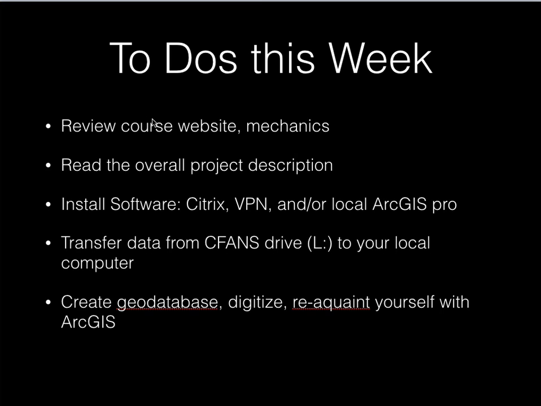Again, this first week, we want you to look at the problem in detail. I'm going to, in another video right after this or complementary to this, describe the problem, but I want you to also read the problem statement because I won't cover it all in the video, and that's a concrete document. Read the overall project description, install the software, learn to connect and set up the software to connect to the cFanZilla drive, and then you need to show that you've done this, create a GeoDatabase in ArcGIS Pro and digitize just a few features so I know that you've done all these things. So that's what we're doing this week.